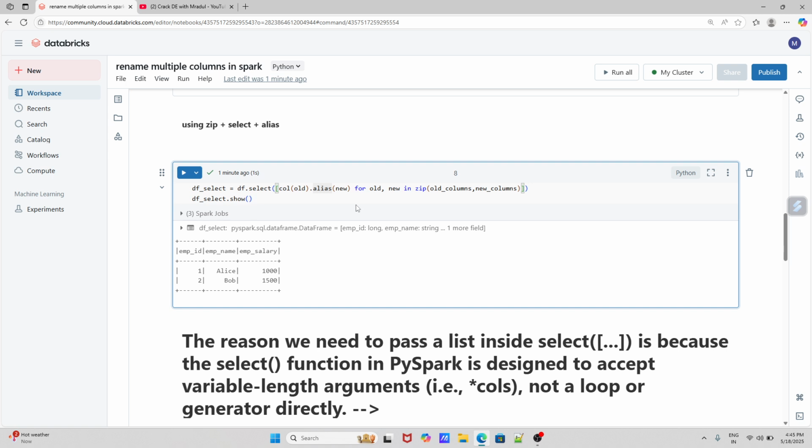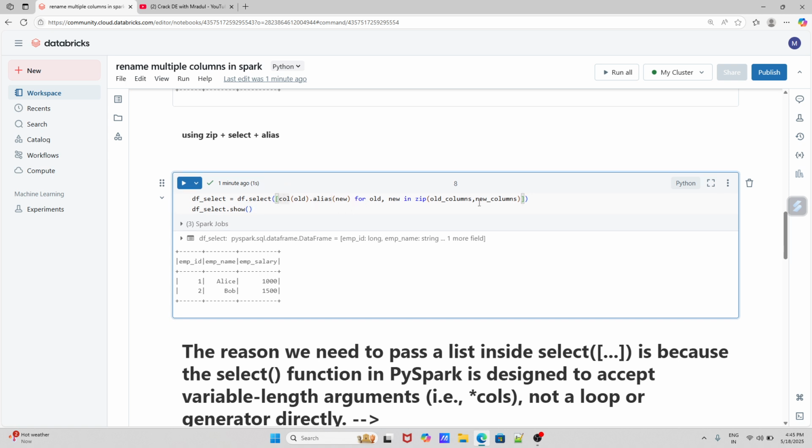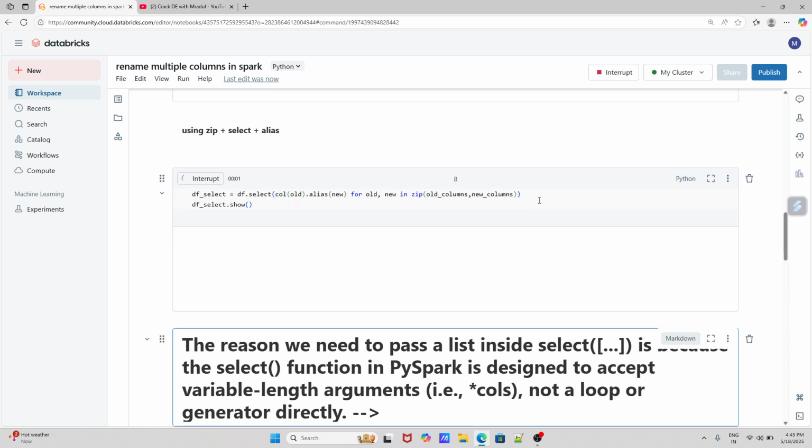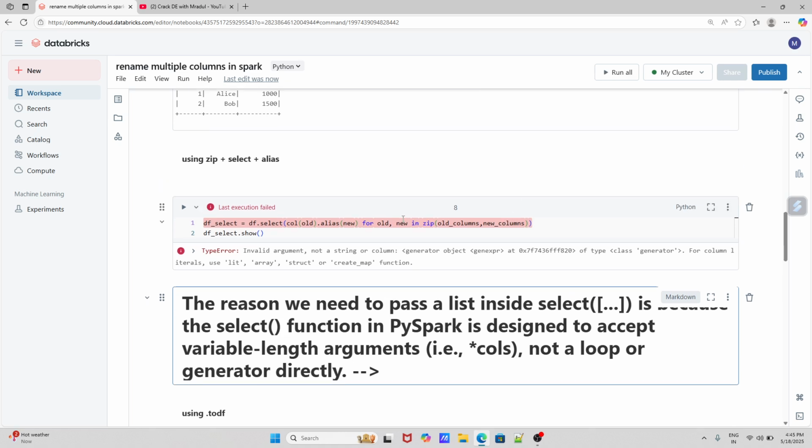I just want to cover one thing here. Why did I pass the list here? Let me remove the list and see whether it works without the list. As you can see, it gave us an error. It didn't work. What error is it giving? It is giving "invalid argument, not a string or column".